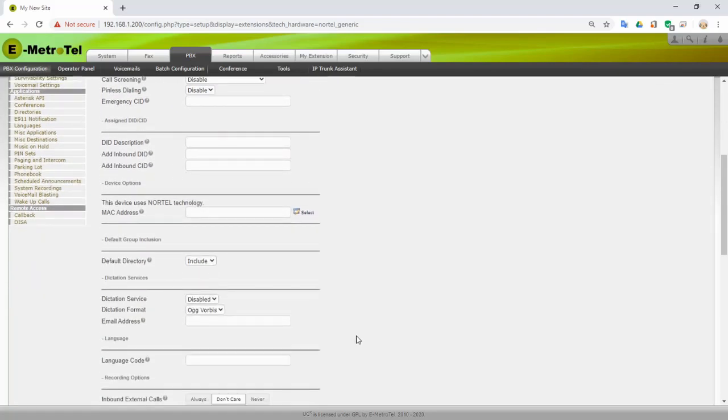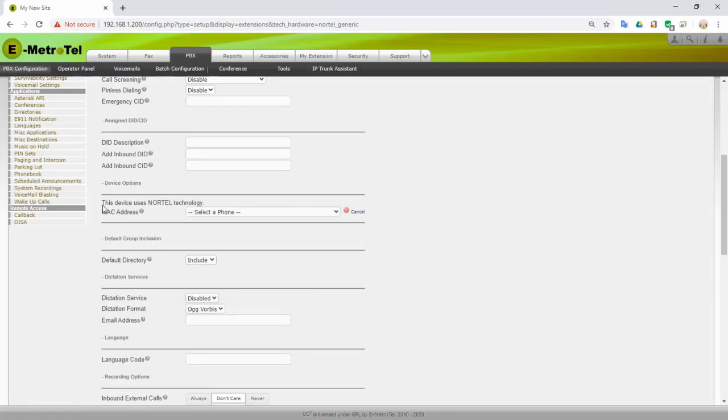But the key thing that I want to do is choose which set I'm going to use. You can see it says that it already knows that this device uses Nortel technology. If I was adding an analog set, it would say this device uses DOTI technology. If it was a SIP set, it would say this device uses SIP technology, and there'd be different parameters within this section. You'll notice that I have 5 phones that I want to configure.